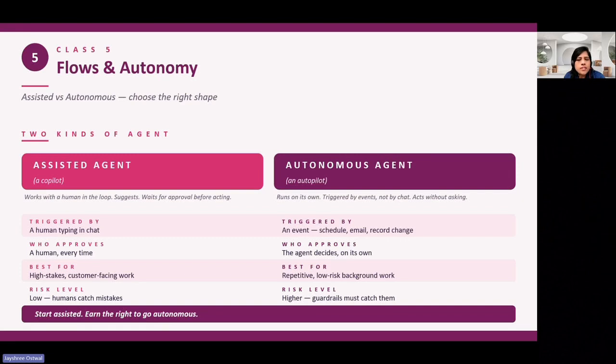Do you have any other scenarios where this autonomous agent can be a right fit?